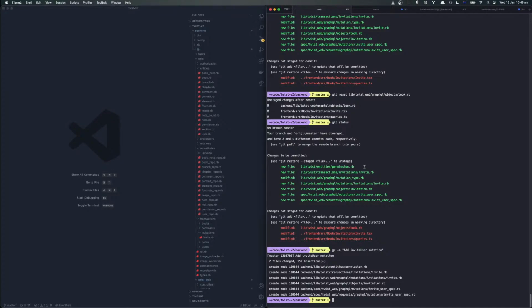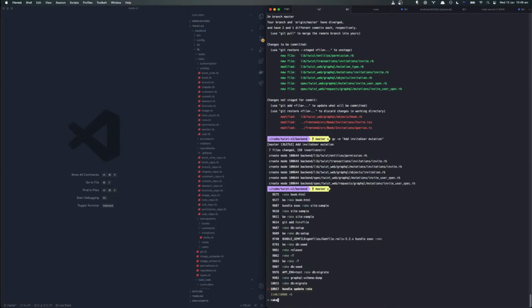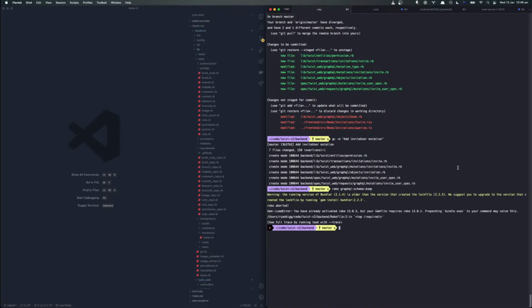Now, when we make these changes to our backend, the other thing we need to do is to dump the GraphQL schema, which we do with this command, and Rake is still having an issue this week.